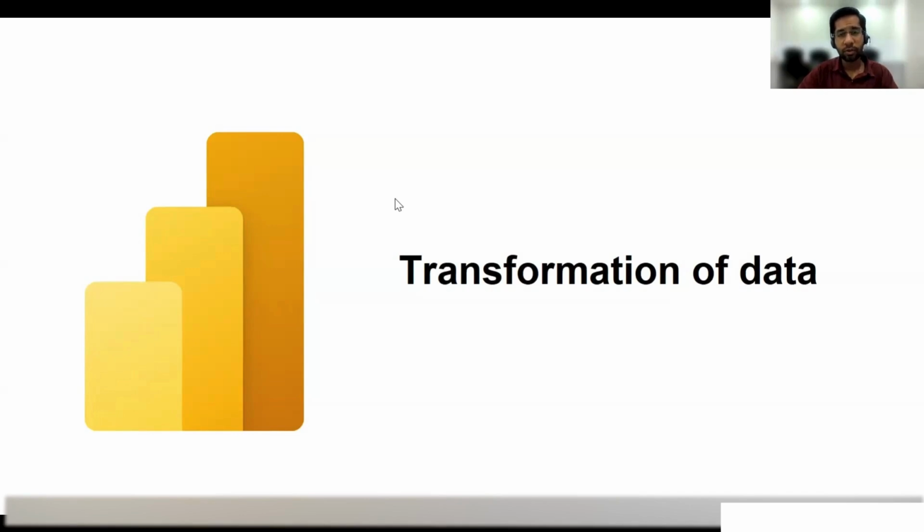Transformation of data refers to the process of altering the structure, format, or content of raw data to make it more suitable for analysis, visualization, or any other kind of purposes. This process involves a series of operations and manipulations applied to the data, which can include cleaning, filtering, aggregating, merging, and deriving new fields or metrics.